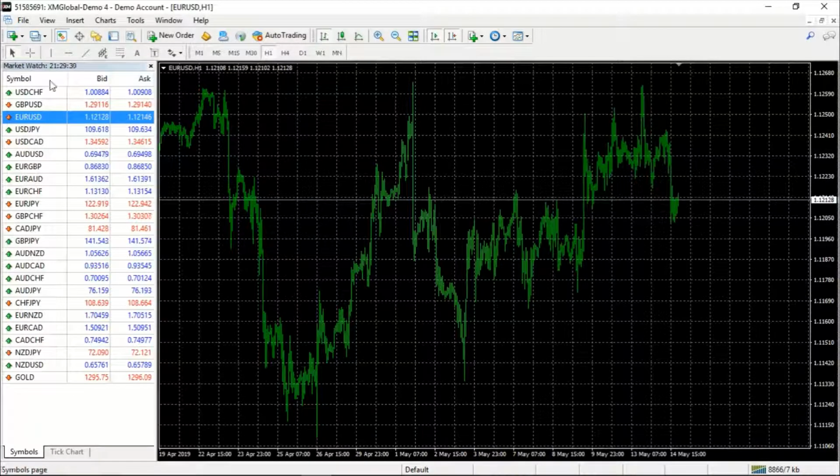Over here we've got the market watch on the left hand side, and these are all the currencies that I am currently watching. Obviously you can also add other instruments to this that you would like to watch.